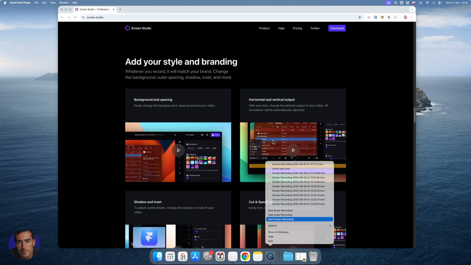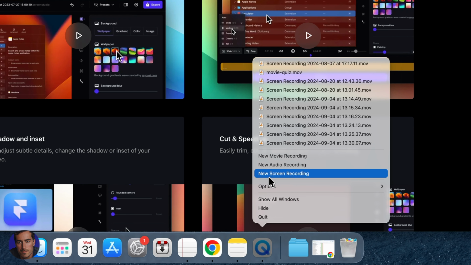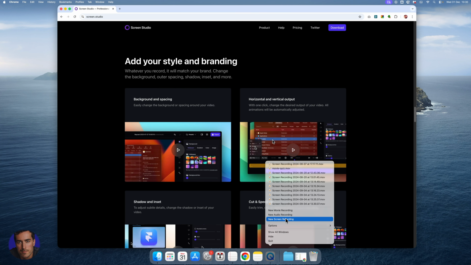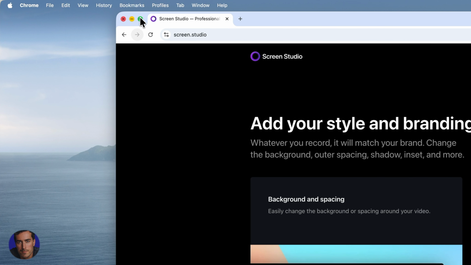Now I'm not going to actually click new screen recording, as it's kind of meta right now. I'm actually recording on Screen Studio to show you how to screen record. So like I say, quite meta. So that is how you will do it on QuickTime. You will right click on QuickTime and you will click new screen recording. That's the simplest way to do that. Now that is a free version built into your Mac.